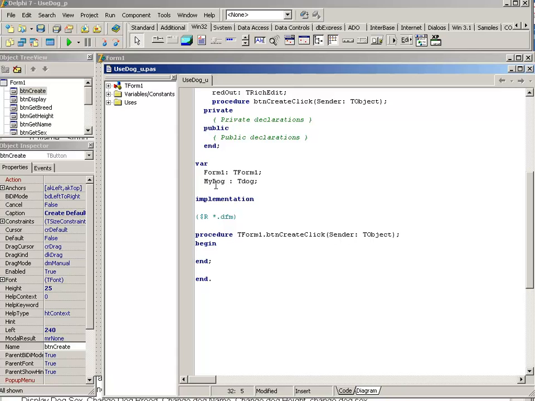And now I need to instantiate that object, and I do that in my button. So I'm going to say my dog colon equals TDog.create. Now this is the default constructor that I'm calling. So this will assign default values to the dog. In other words, the breed will be mongrel, etc. That's done now. We've created the default constructor.